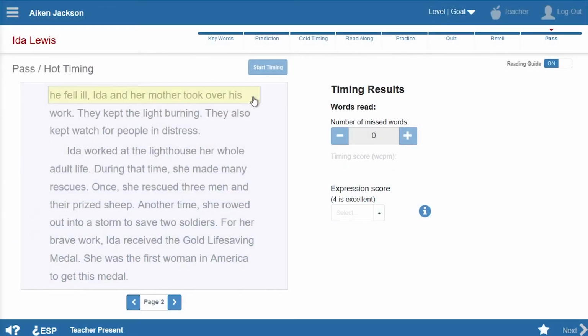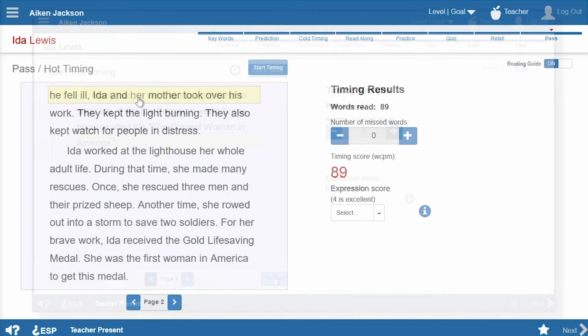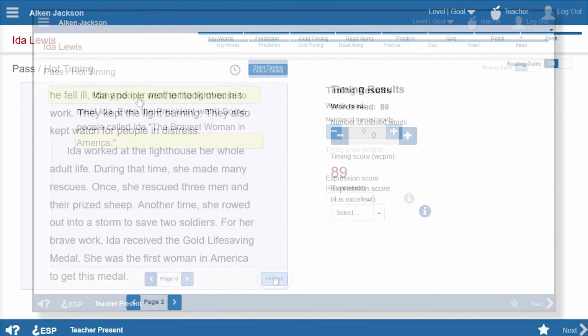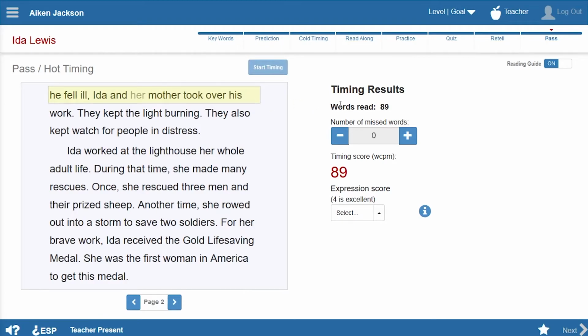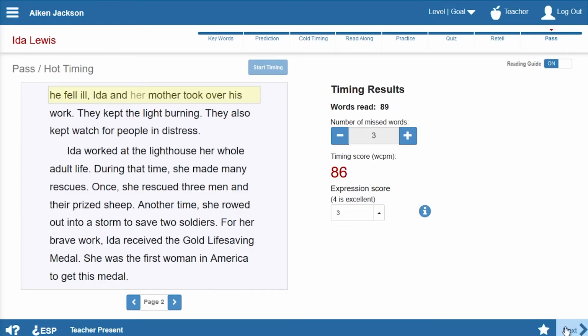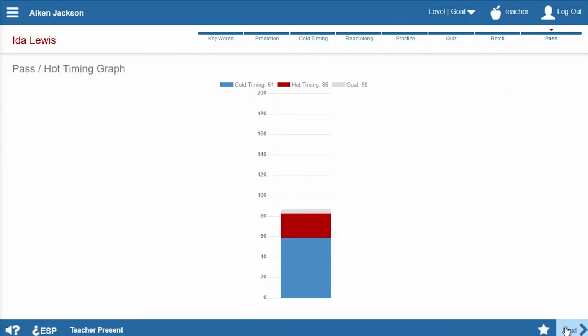When the bell rings, tell your student which word to click for the last word read. If the student finishes the story before the bell rings, tell them to click Finished on the last page. Enter the number of words the student missed. Then enter an expression score. Click this icon to show the rating scale. Click Next to see a graph of the timing results.